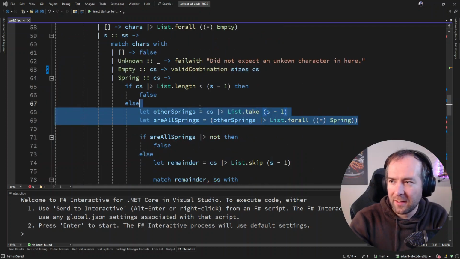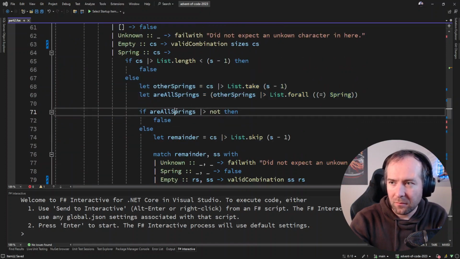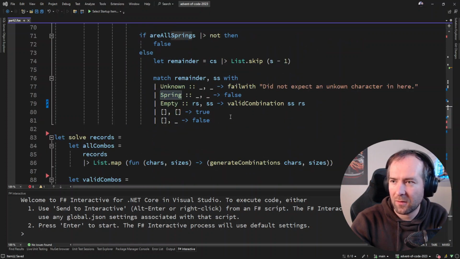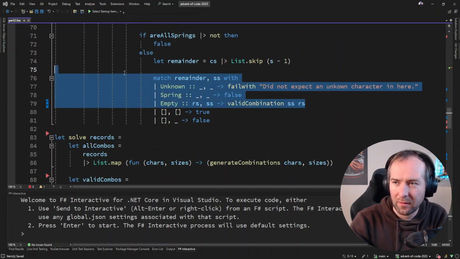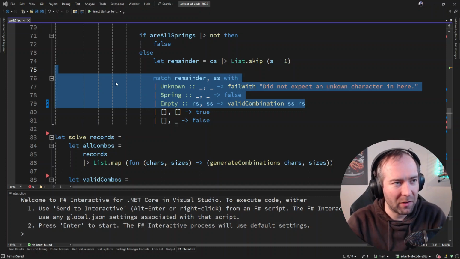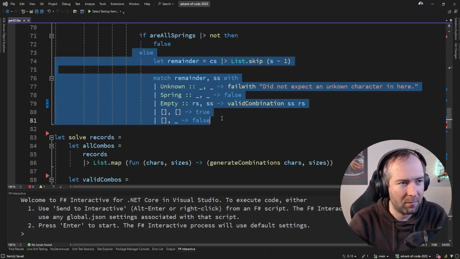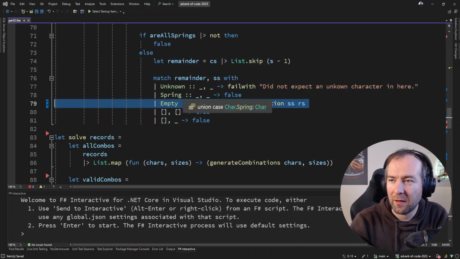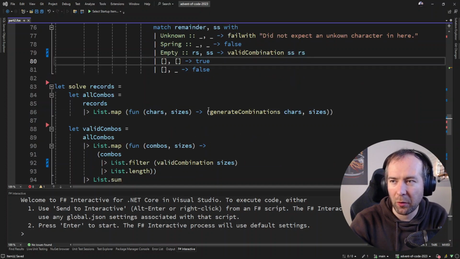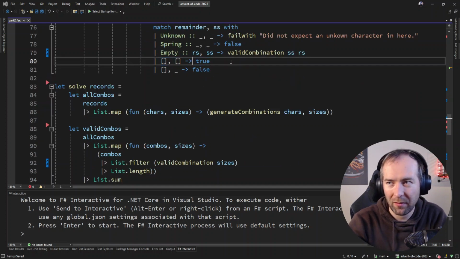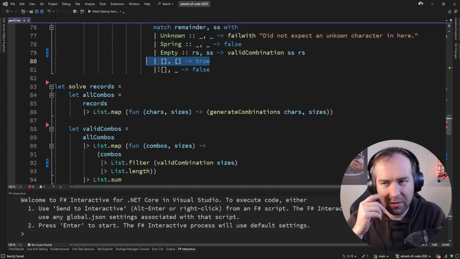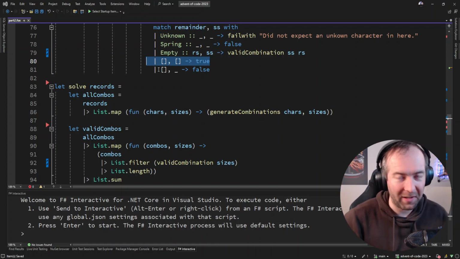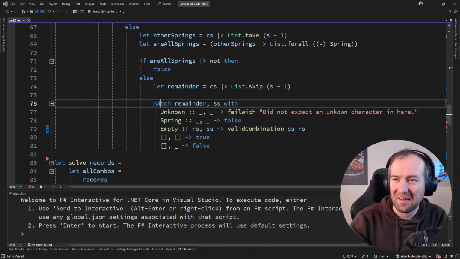So we're taking a look at, are the next n characters a spring? And the next one has to be a dot or an empty space. That's what we're seeing here. Every group has to be delimited by an empty, and that's what this second pattern match is doing. So there has to be a dot after every group of springs. Otherwise, it's no good. If we're at the end and we have nothing remaining, it's also good. So there are a lot of edge cases here, but I'm not going to dive too deep into this algorithm because it's not going to cut it for part 2. It's too naive, it's too brute forcey.